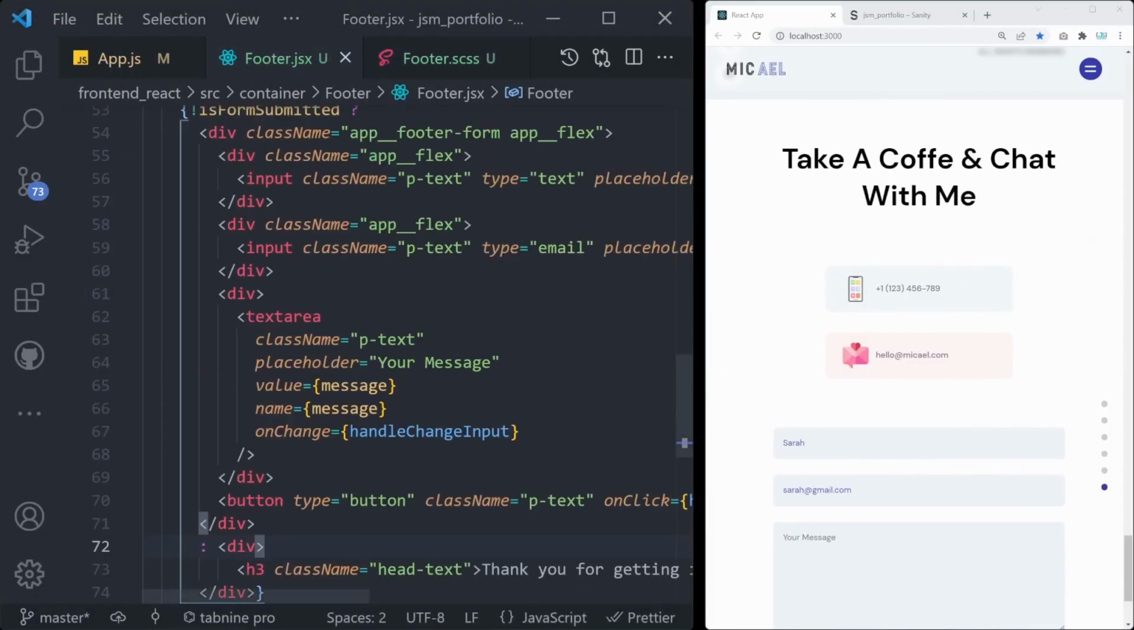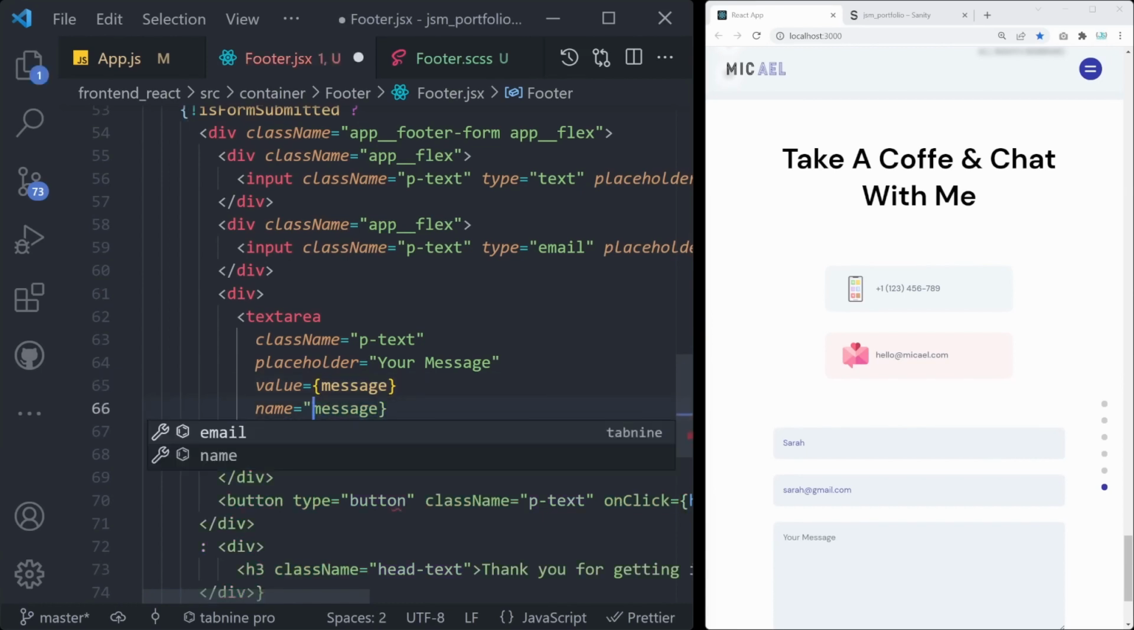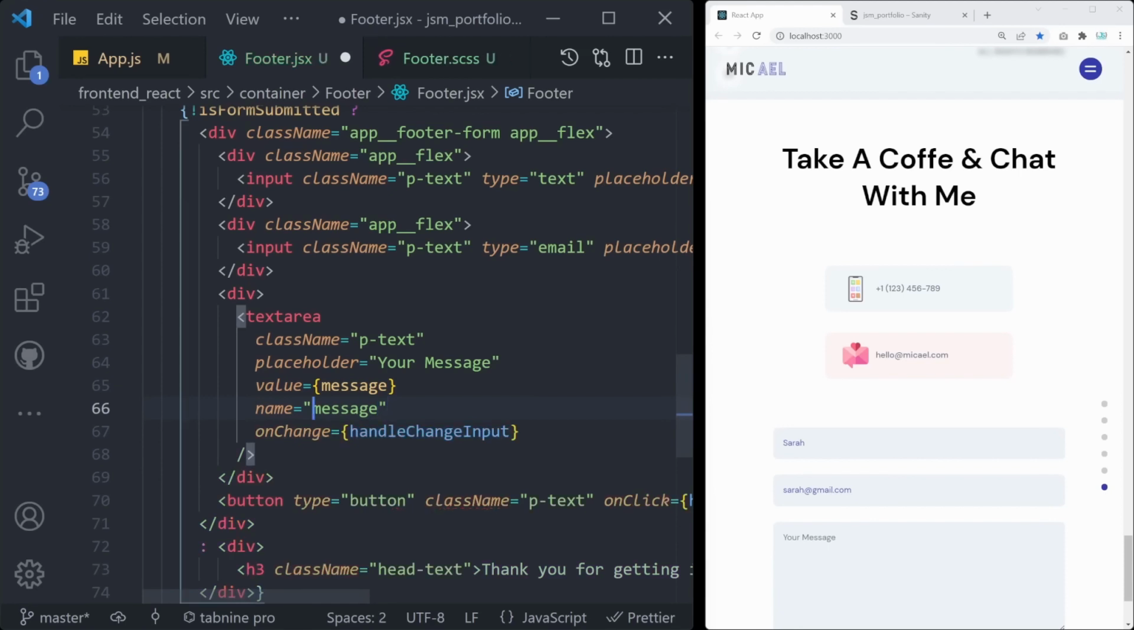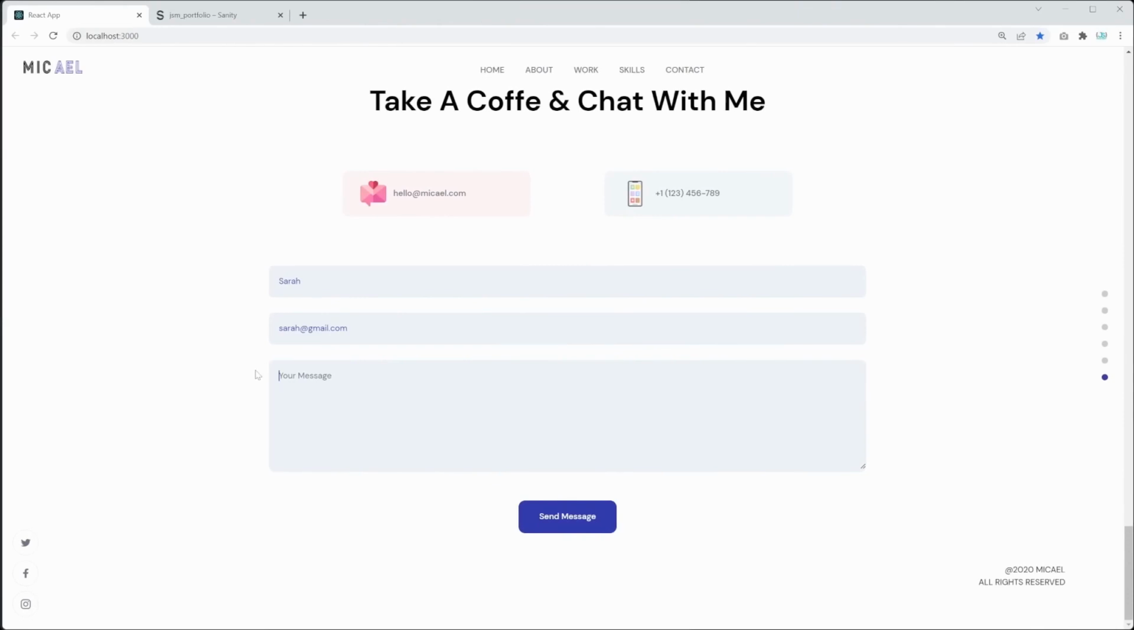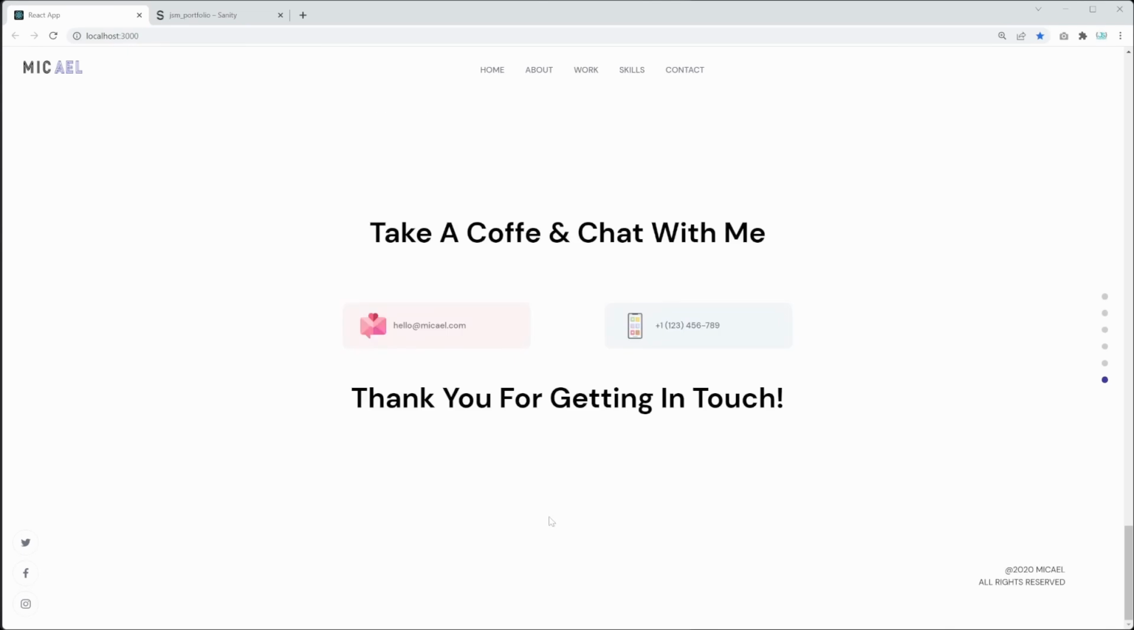So if we get to the footer, we can see right here where our text area is that we have a message, and for some reason I left the name to be dynamic message instead of just a string of message. So if we fix this, now we should be able to type inside of our form. Hello there, you, my man, are hired. There we go. And let's click send message. Sending. And thank you for getting in touch.